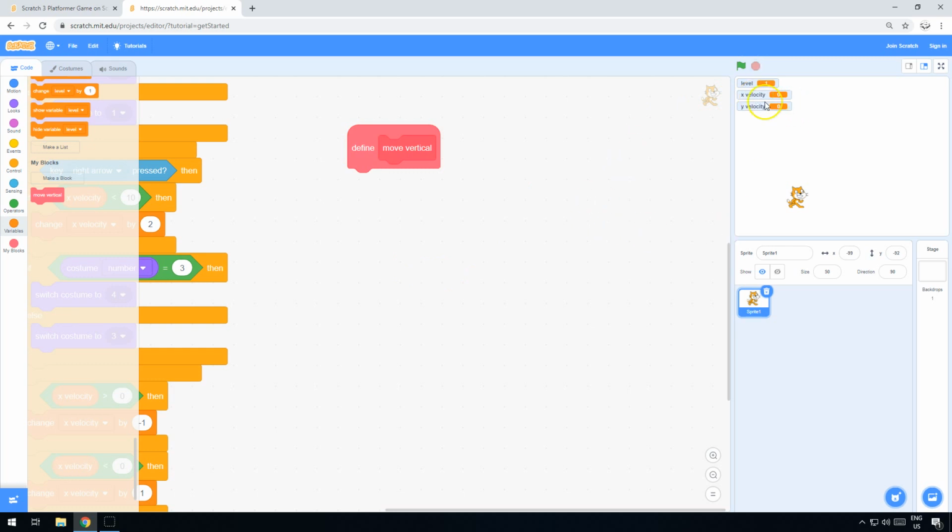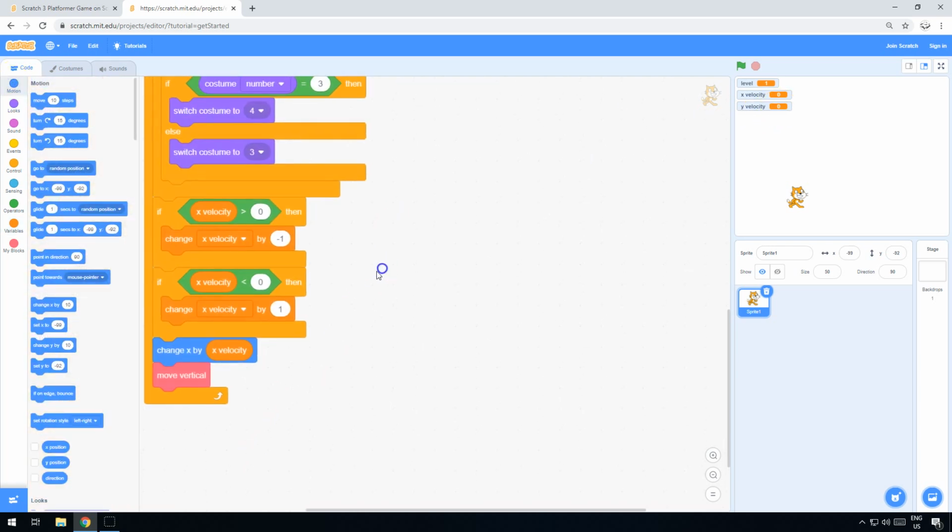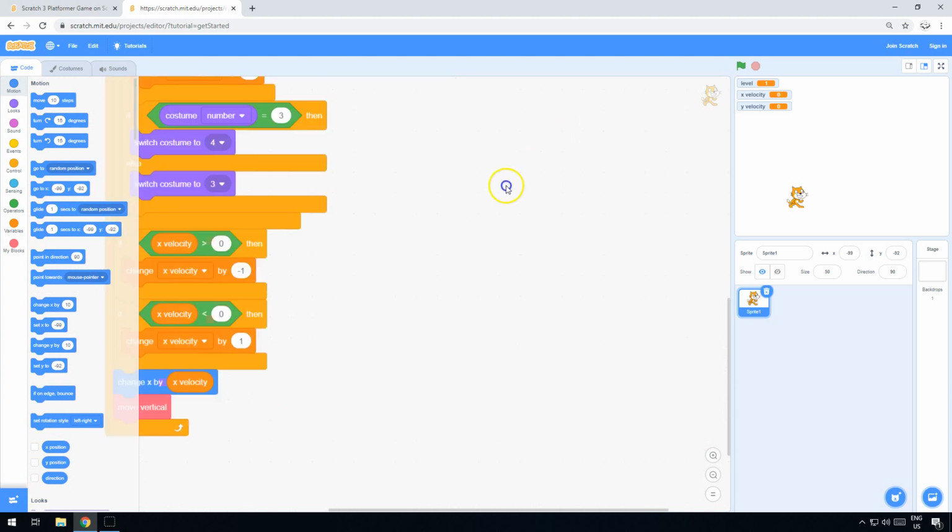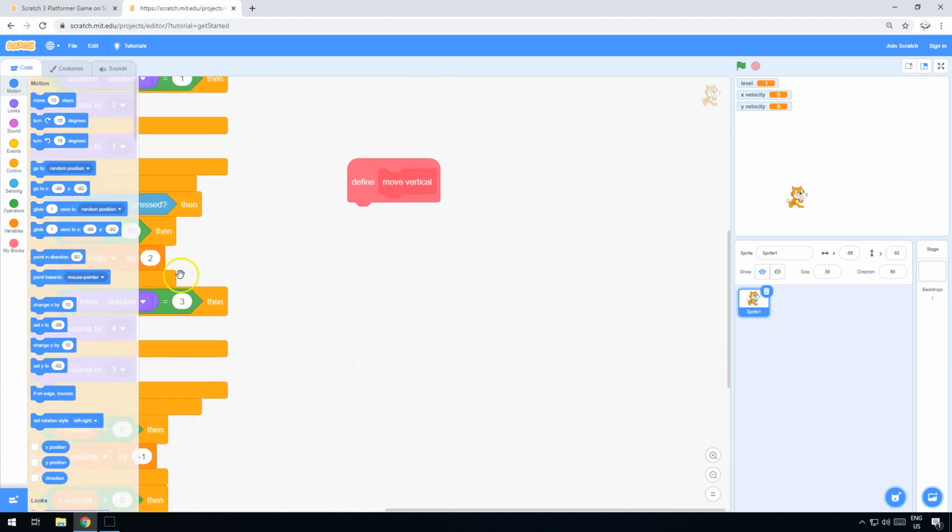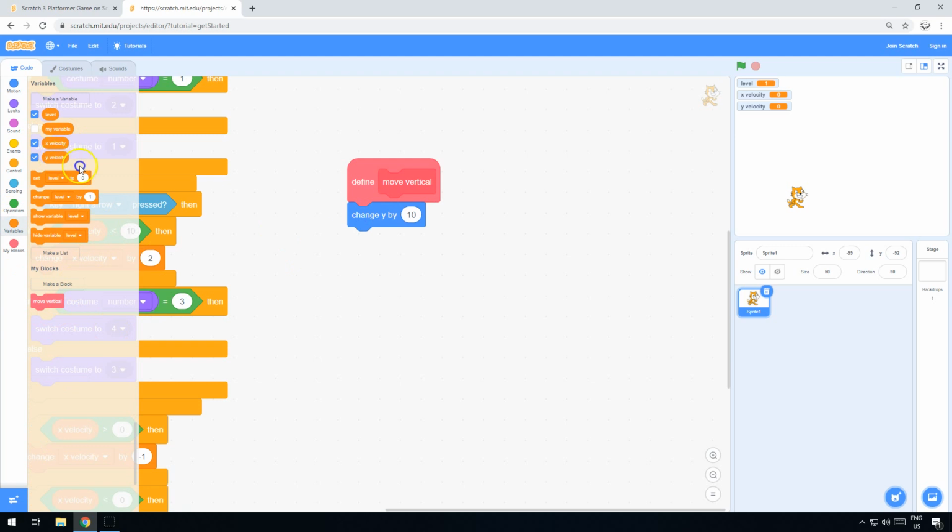Well, at the moment his Y velocity is 0, so what we're going to do here is move by the Y velocity. Just like we did change X by X velocity here, we're going to do the same sort of thing. So we're going to change Y by the Y velocity. There we go. Good stuff. At the moment, he's here and he's not moving because his Y velocity isn't changing.